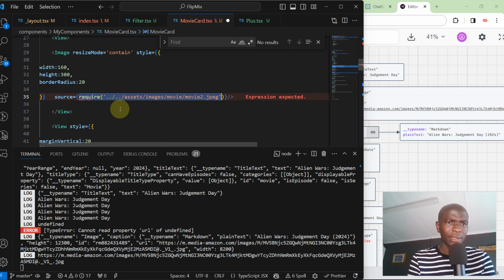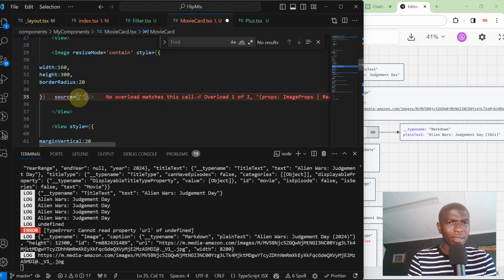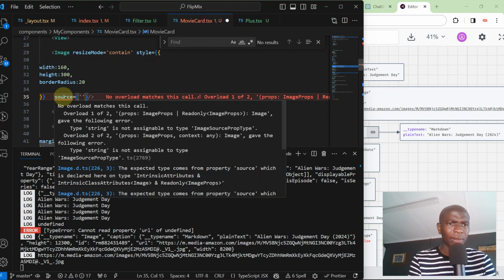Okay, what have I done? Let's see. Let me try this and see if it's going to work. It looks like this doesn't accept. Nice. Let's see what it accepts. Image props should be following. Type string, assignable to image source prop type. Overload, image prop, context any image. Where are the source? Okay.